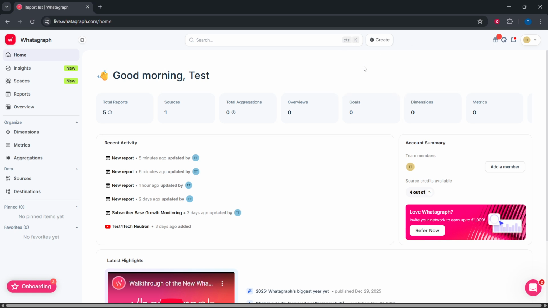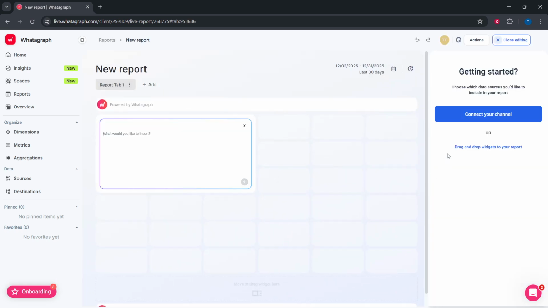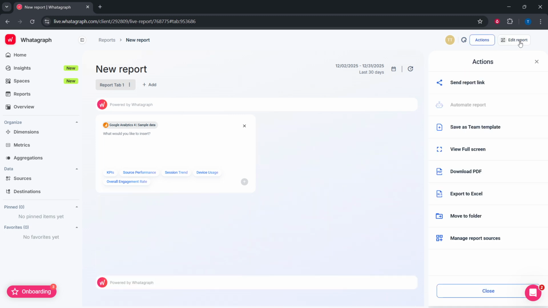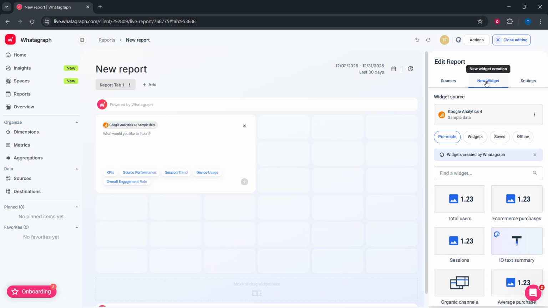Begin by deciding on the story your report should tell: monthly performance, campaign results, or a cross-channel snapshot. Then add widgets that support that story. You can bring in charts, tables, and scorecards, connect them to your data sources, and style them with your colors and titles. Keep sections focused, group related metrics together, and be consistent with date ranges so comparisons are clear.